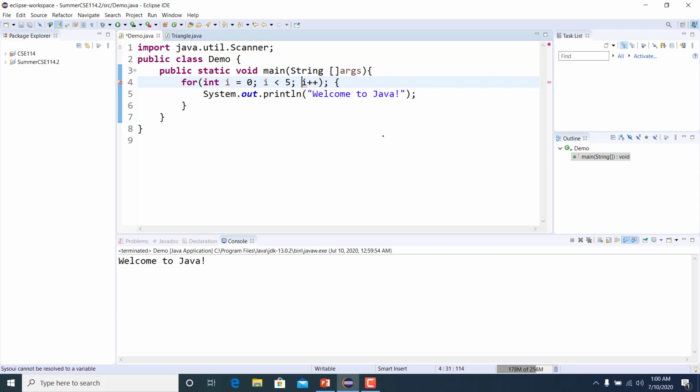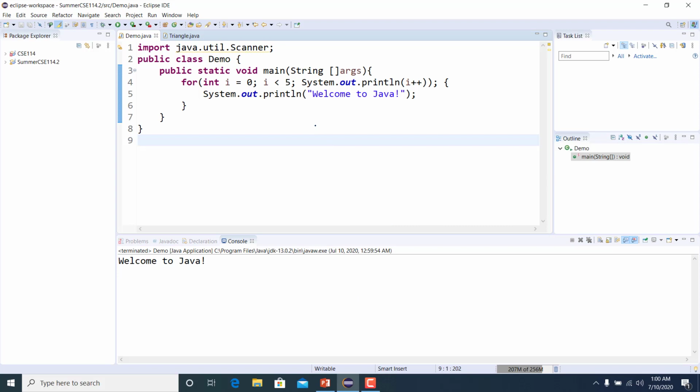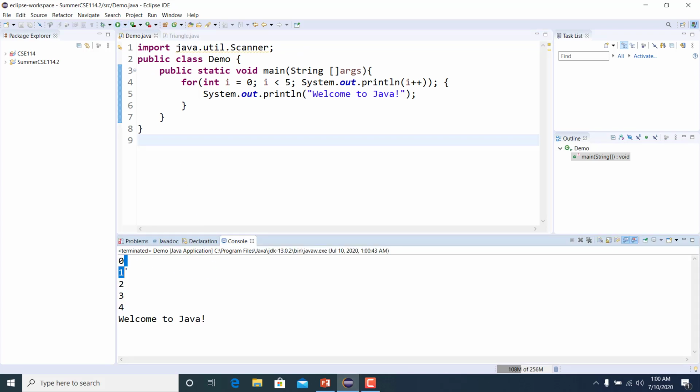okay, wait a second, this is what you had there. Now what will happen, right? This is the statement that I have left for you as an exercise. Let's see. You got 0, 1, 2, 3, 4. Why? You need to think about why you got it, right?